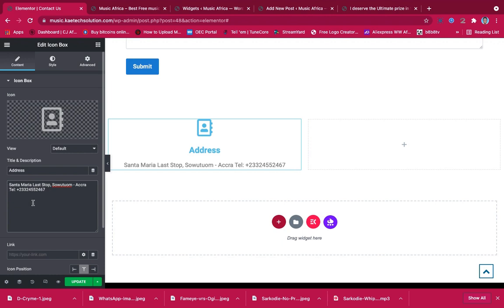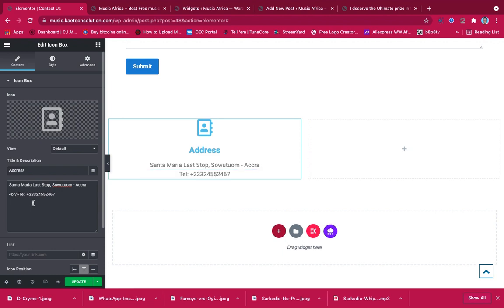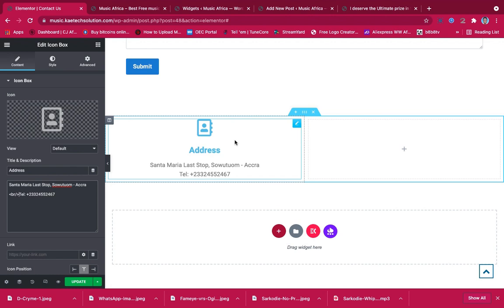Okay, so I want it to come down, so I'll have to add some small coding to it, a BR tag. Yeah, so add this code to it to make it step down. Yeah, so this is the address.